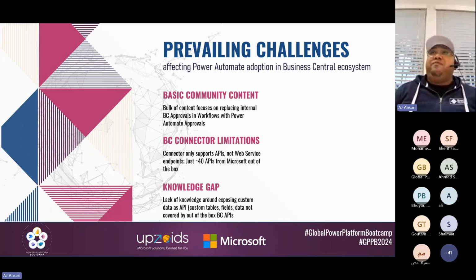In most cases, you might have a custom field that you've added to a customer table or a vendor table. You may have some custom tables with data that you want to be able to use in your automated flows and other integrations.